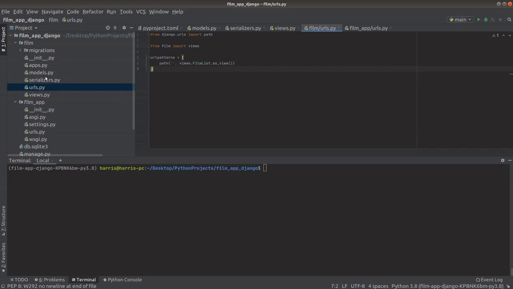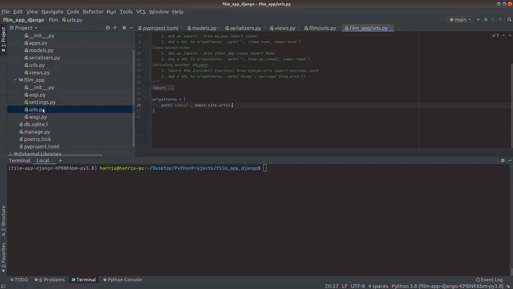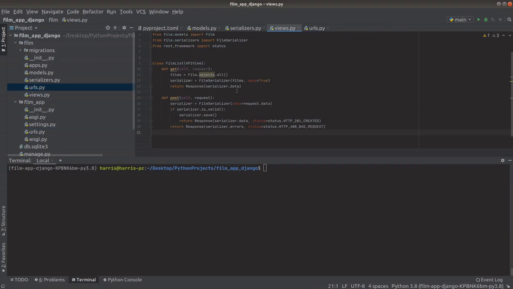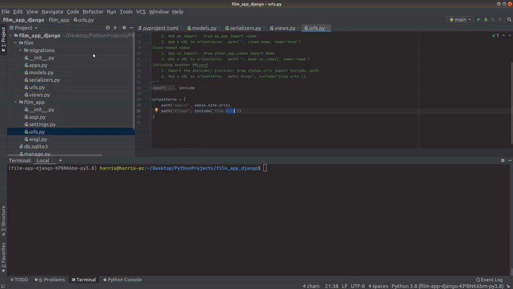Next, let's include our film URLs into the main app's URL routes. So in here, we'll include our film app's URLs by typing path films, give it a slash, and then we will use the keyword include, which we will import from django.urls, and type film.urls. The urls is the file here, and film is the app's name. Once we're done, we can test the app by typing python manage.py runserver.